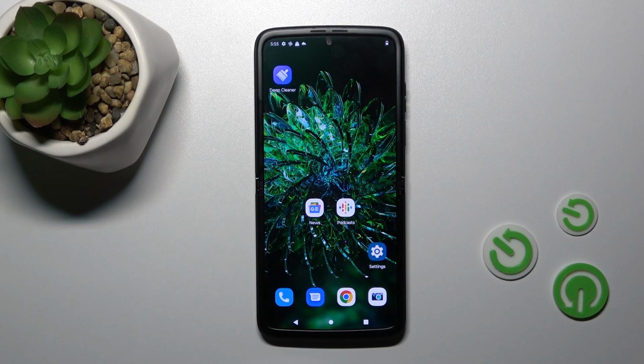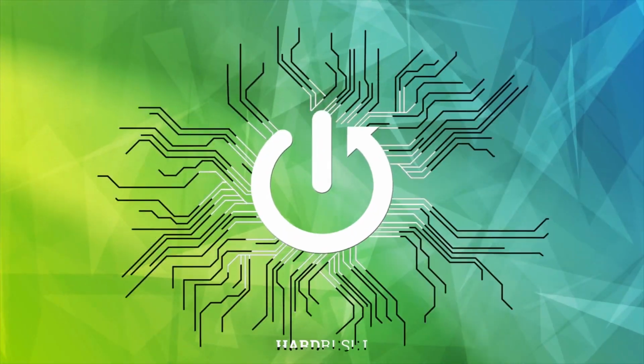Welcome. In front of me is the Motorola Razr 2022, and I'll show you how to connect to Wi-Fi on this device.